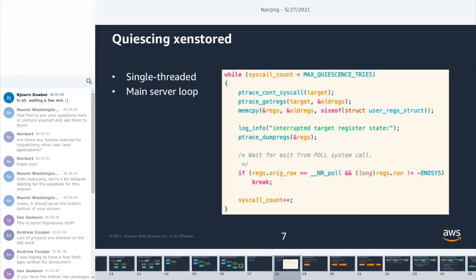So here's the code that we use for that. We use the ptrace continue syscall, which executes the target program until it executes another syscall. And the thing to know about ptrace syscall here is that it will give you 2 events. The first event will happen once you enter the system call, and the second event will happen once you leave the system call. Now, in our case, when we request Xenstored, we will have to make sure that we don't interfere with the original Xenstored execution.